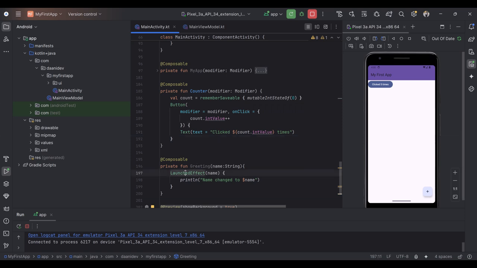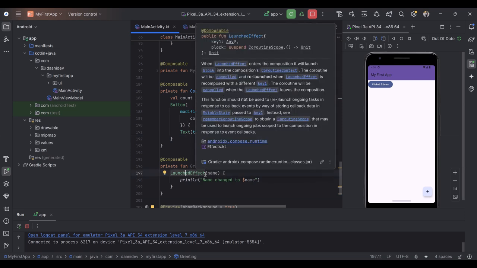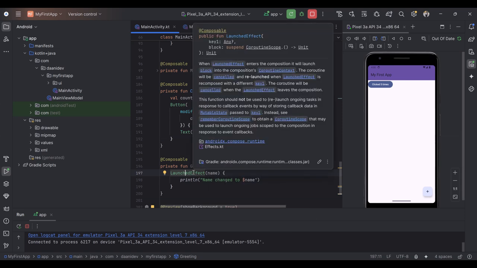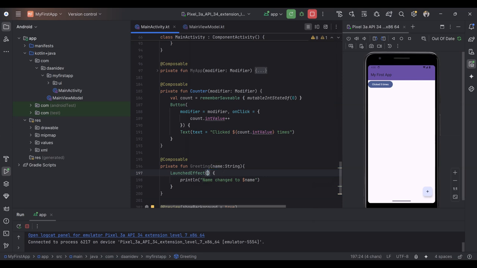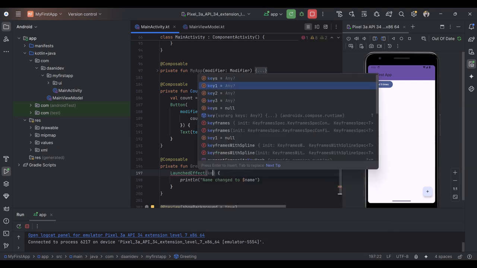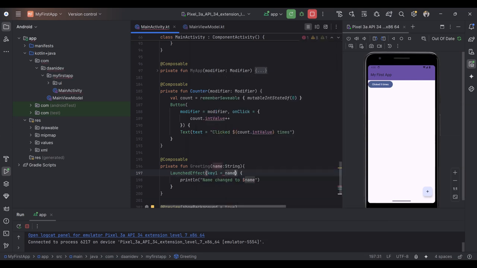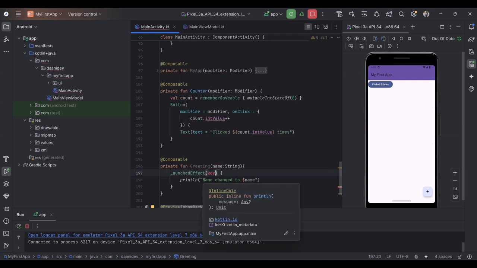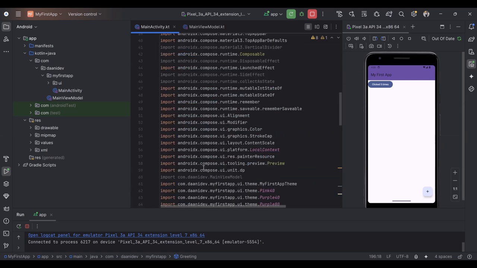So LaunchedEffect will run again when the key changes. So let me pass the key name. If you want the LaunchedEffect to run only once, then instead of giving it a key, you need to pass Unit. Okay, so let me call this function here.